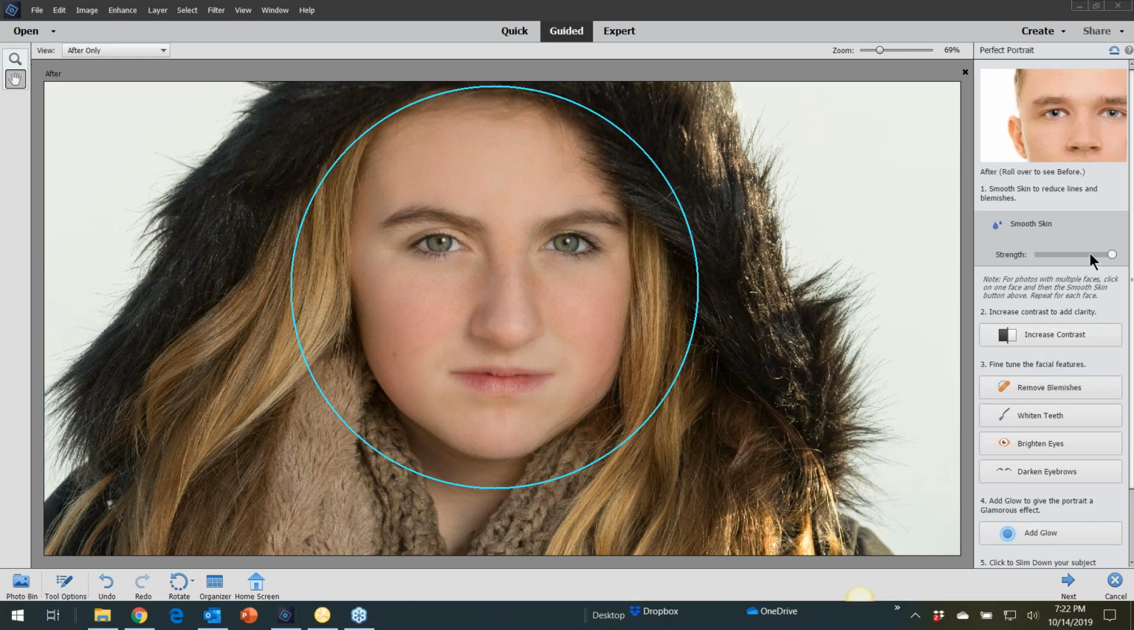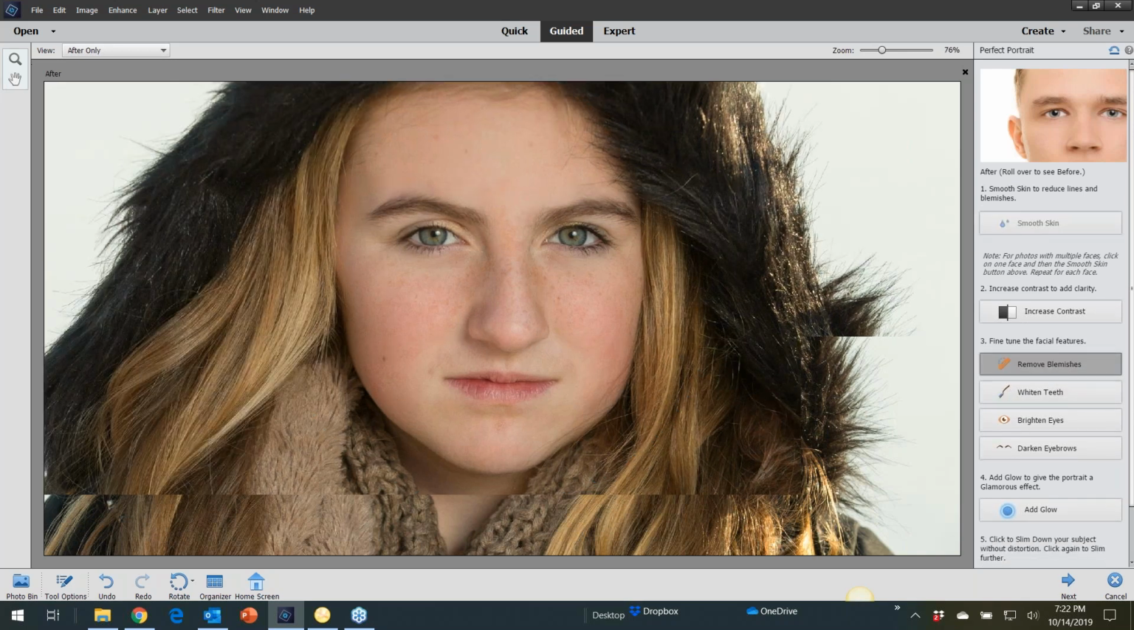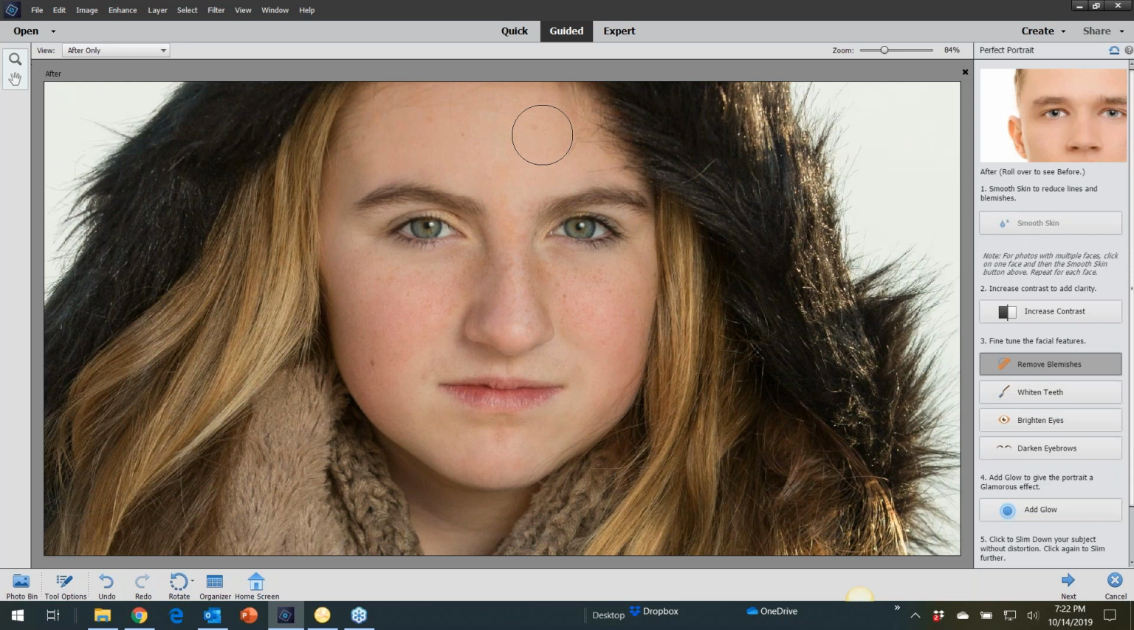Now, this is the strength. I'm not going to do the strength so much. I think I'm going to bring it down because I do want to see some of her freckles. You can increase the contrast, which I never do. You can remove blemishes with the spot healing brush if you want to. I'm just going to go in there and just do a couple little ones just so you can see. I probably wouldn't. And then right there, there, good to go. Her teeth are not showing, so we don't have to whiten the teeth.